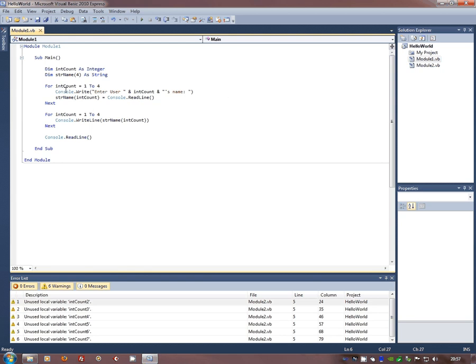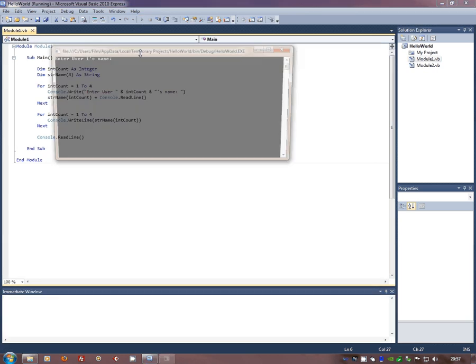For int count, now I've got the loop here. Here's our for next loop, and I've actually got 2 loops here. This one takes a name in. So for int count, it takes a name, and then stores that name in struName. Here it's simply outputting the name, probably easier to see than anything else.